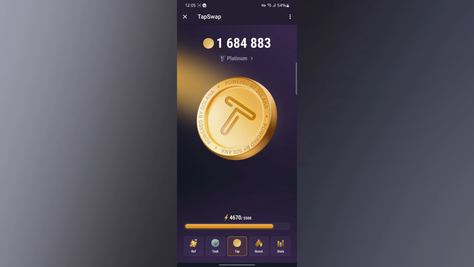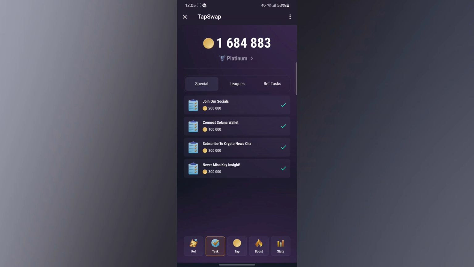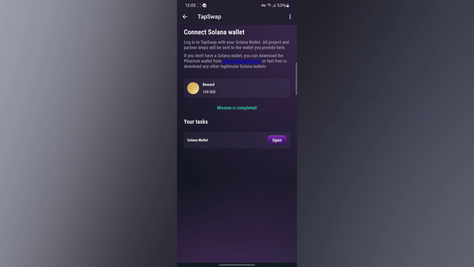In today's video, I'm going to show you how to connect your Solana wallet to Tapswap. It's very easy. All you have to do is come to the task section, and on the task section, you'll notice I've already completed all these tasks, all the special tasks. So in order for you to connect your Solana wallet, I'll just go ahead and tap on it. Let me do as if I'm doing it again.